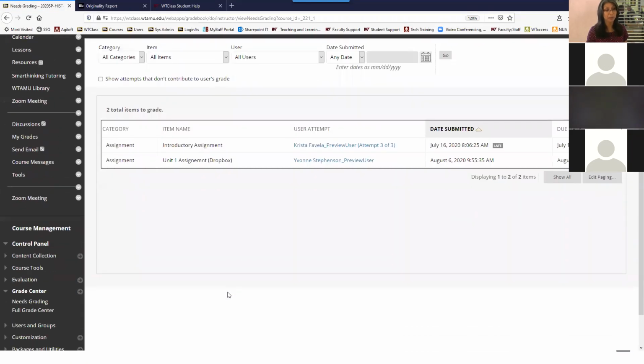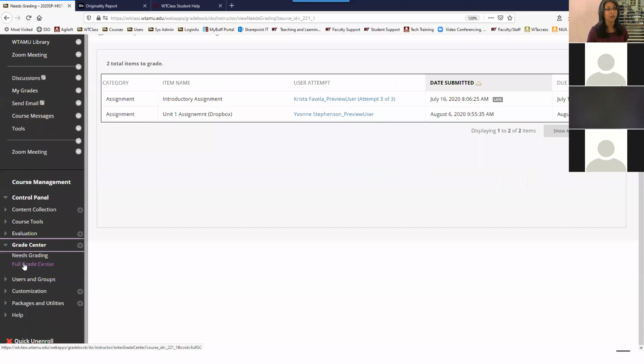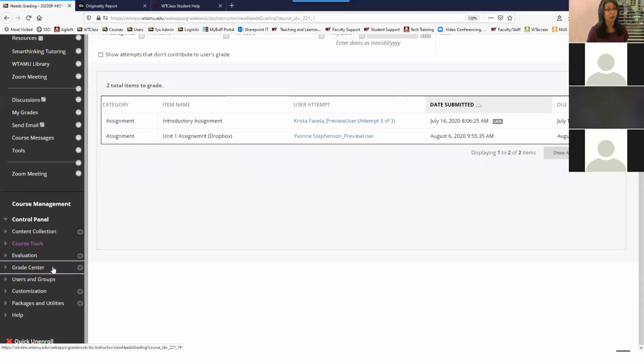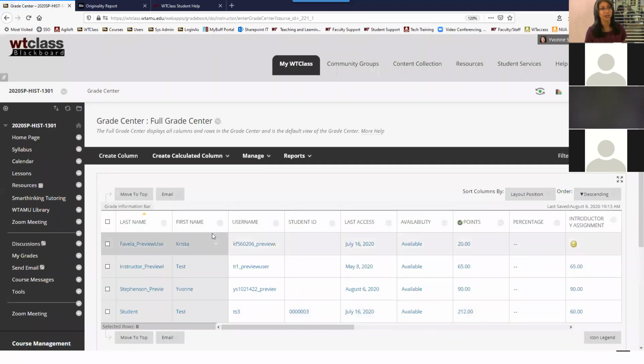What if it's missing from here because you turned grading on late? Well, you can always go to the full grade center. So if you click on grade center there and expand the menu, you can click on full grade center, or if you directly want to go to the full grade center, just click on this arrow here, and you'll go straight to it. You save a click. So this is the full grade center.